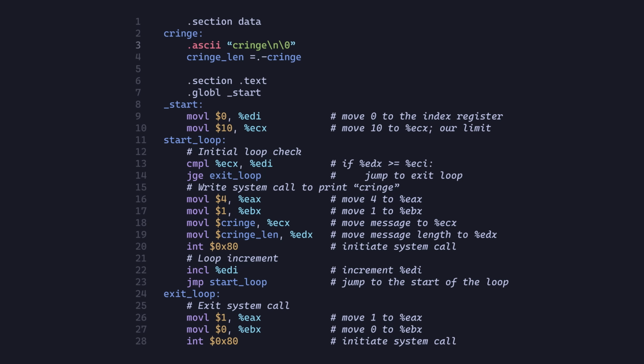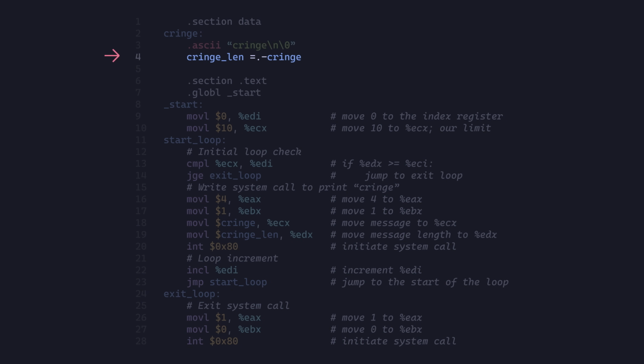Here's an example of a simple loop. This program will print the word cringe 10 times in the terminal. As you can see, we're using mostly the same instructions as before. We define the label named cringe, and we calculate the length of it.